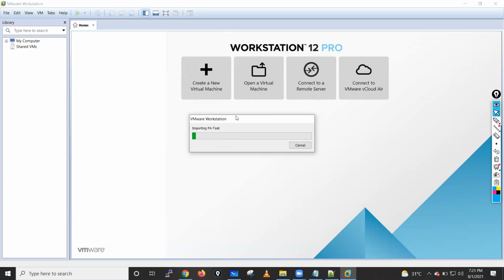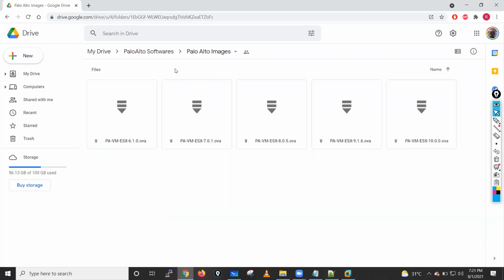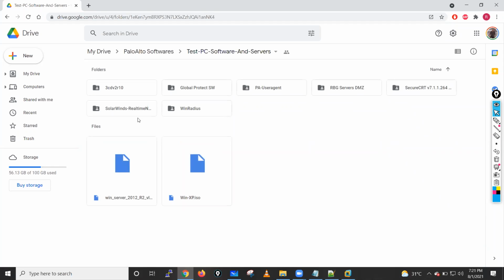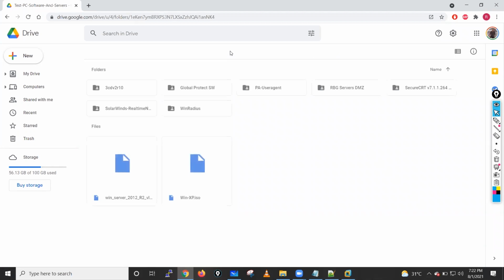Okay, so meanwhile let me also go through this particular thing because import will take some time. Now if you go into the same folder, I will go into this one, guys. You will see one folder which is RBG servers. Just download this entire folder, guys. Download both these two servers in your systems. And after that, I will tell you when you need these other software. You require all the software, and also download this Windows XP and Windows Server, guys.